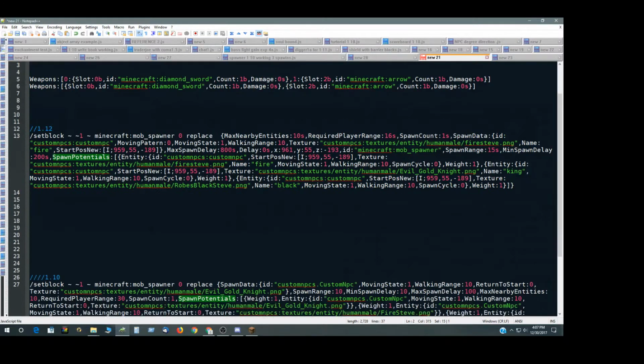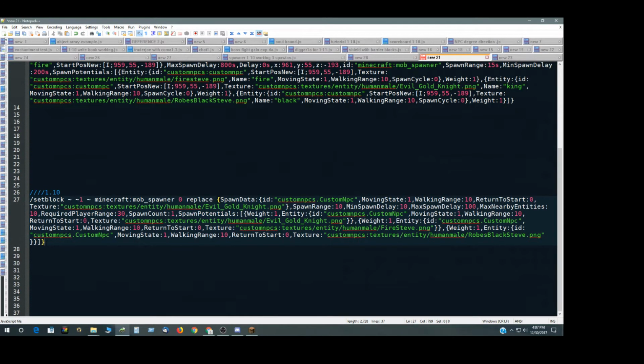This is exactly what's in that command block right here. As you can see, it has the spawn data, and right here I have the evil gold knight. He's going to be the first one that spawns because he's the one in the spawn data. Now if you move on to the spawn potentials, I have three listed and they each have their own weight. In the curly brackets here you see the weight, custom NPC, the evil knight, then I have weight, Fireman Steve, and this last one is weight one, Robes Black Steve. So the weight gives you the amount of chance it would spawn.